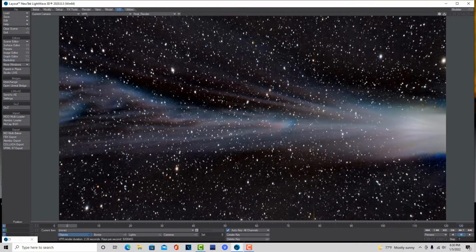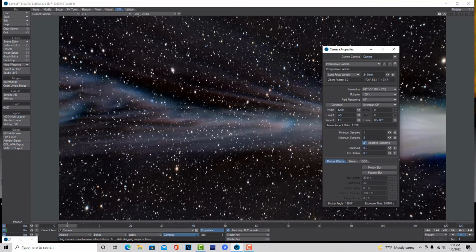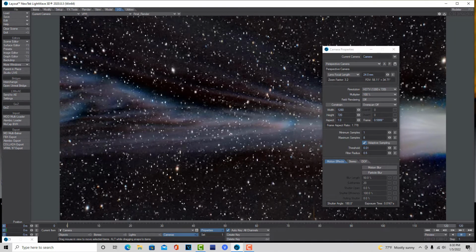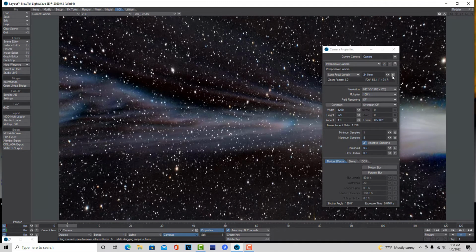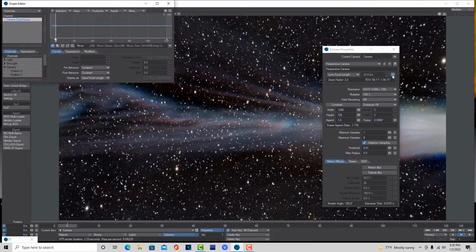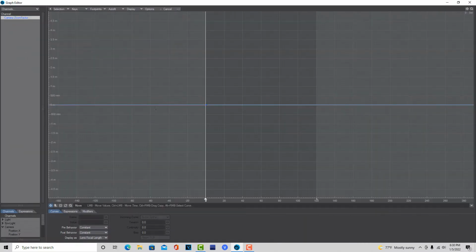Then what we're going to do is go onto the camera and go into Properties. What I've learned in doing this is that normally you can set a keyframe and then set another keyframe here, but the keyframe won't hold. So you have to go into the envelope here. We'll make this big, and we'll click the key down here.